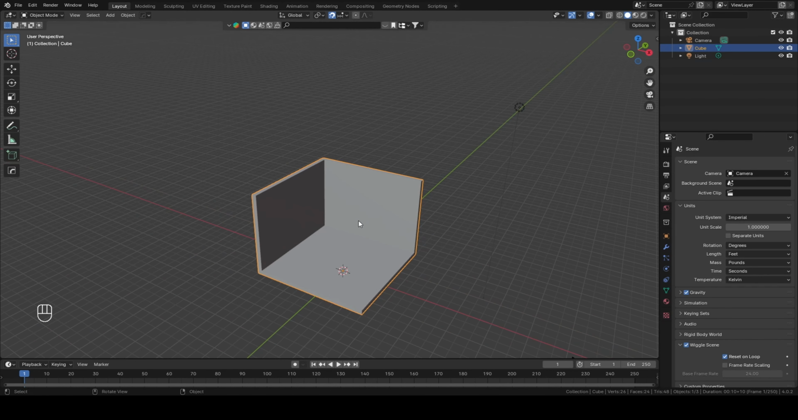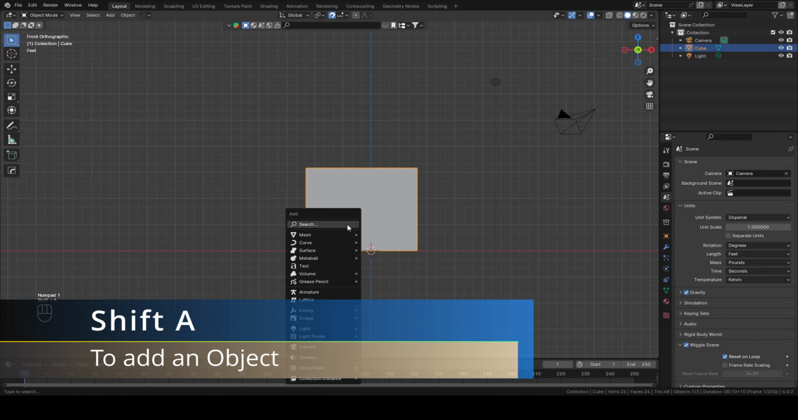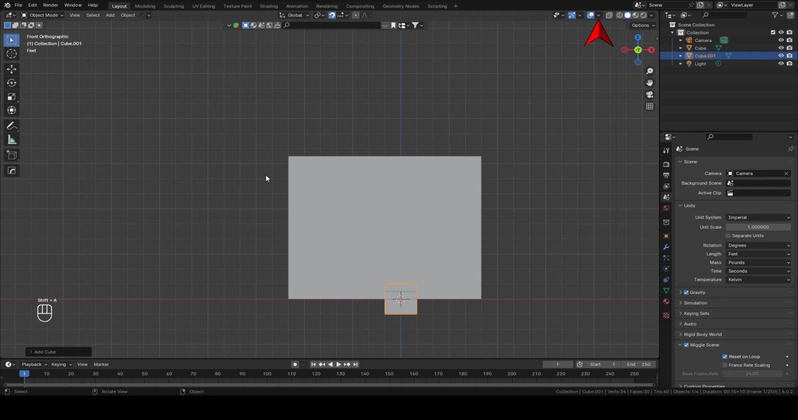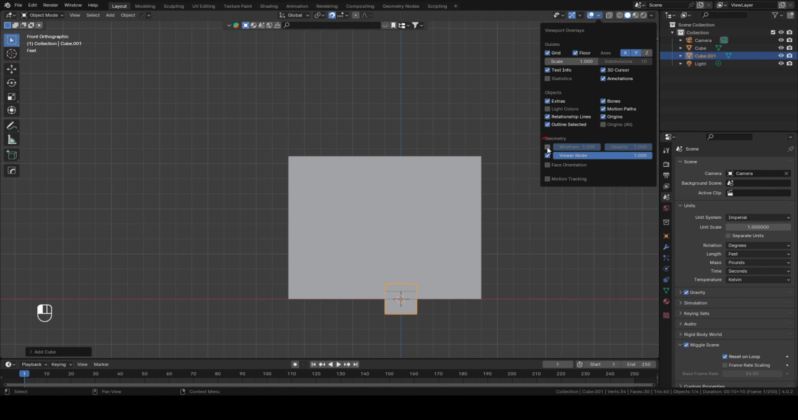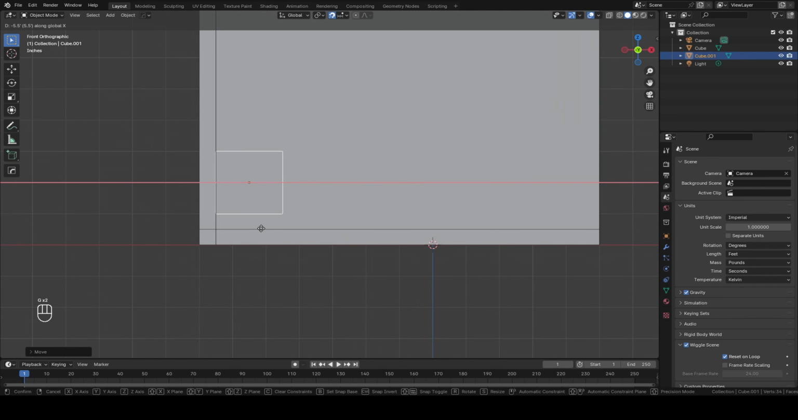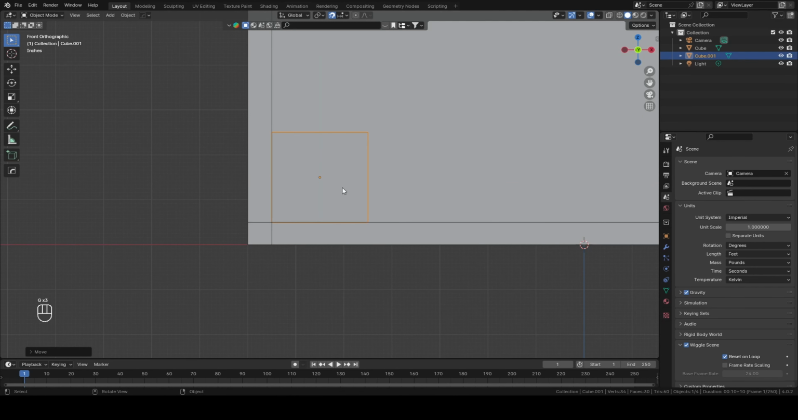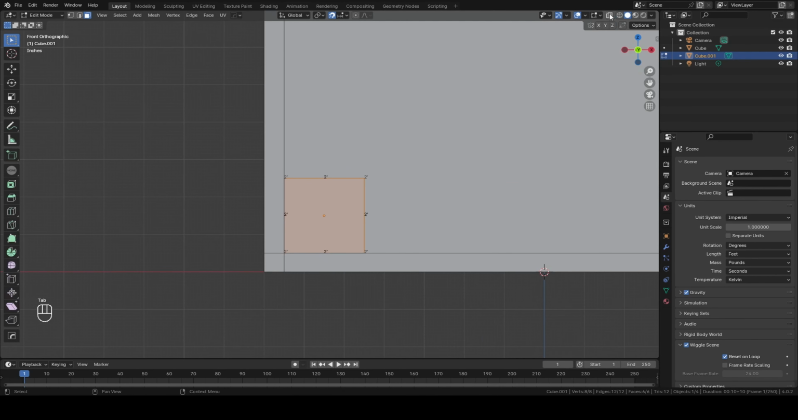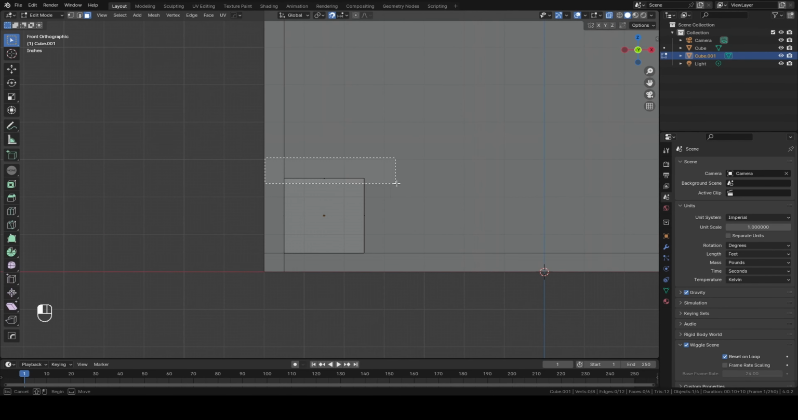Now I'm going to create our cabinets. Press Shift A, Mesh, and Cube. Go to the viewport overlays and enable the wireframe to see the lines better. Grab our cube and move it right above our floor plane. Go to edit mode. I'm going to make our cabinet height about 3 feet.